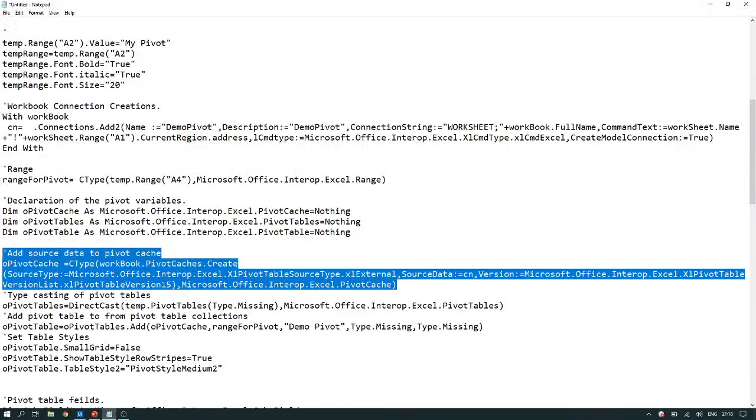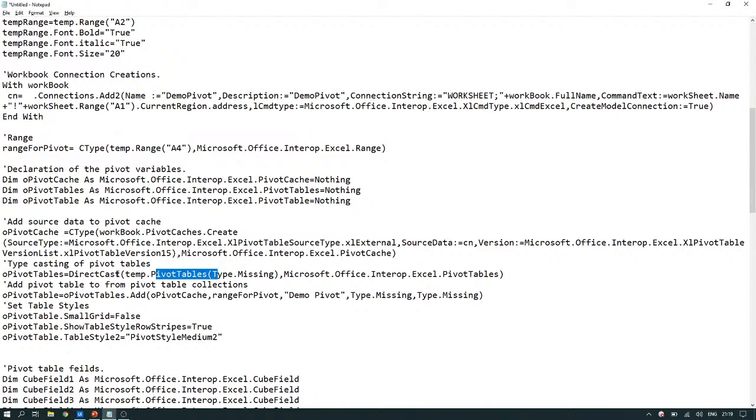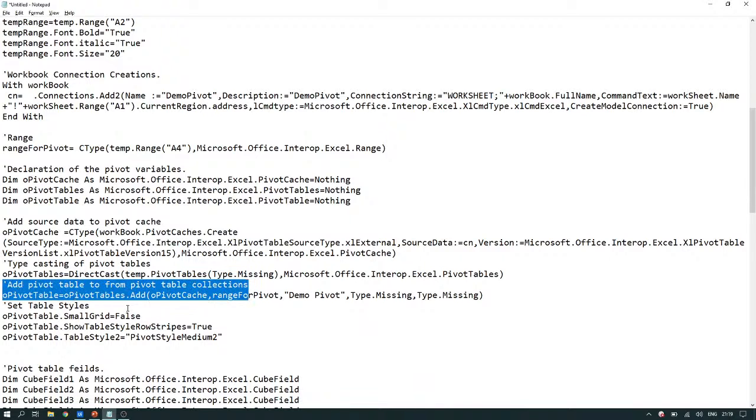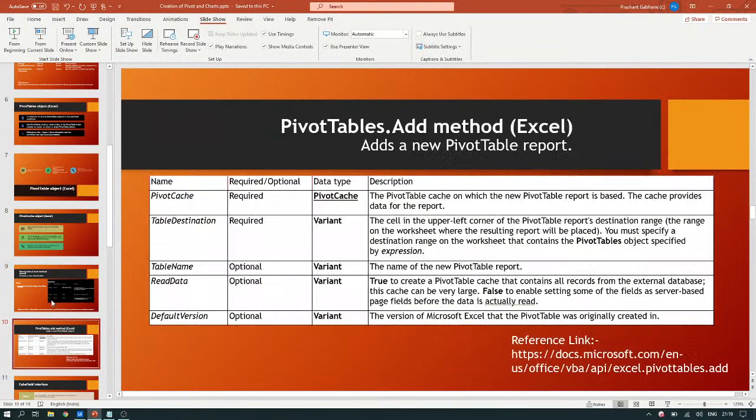After storing, we need to create a pivot table, and for that we need to get an object of pivot table from pivot tables. So we are typecasting the pivot tables with direct cast, and temp is our sheet variable in which the pivot sheet is stored. We are typecasting this pivot table, and with this code, PivotTables.Add, we are adding a pivot table. I'm showing the PivotTables.Add method. It will add a new pivot table.